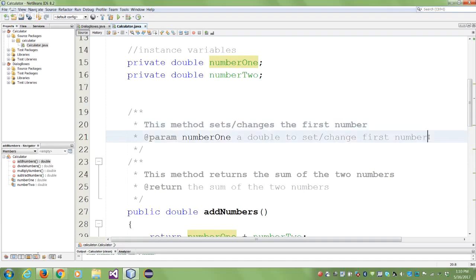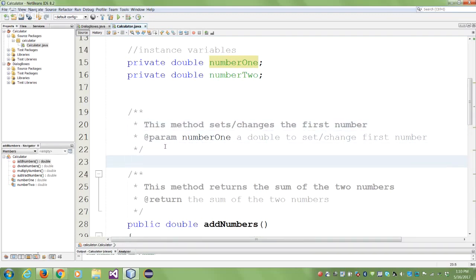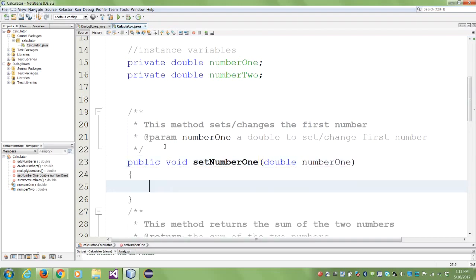Will it return anything? No, it just sets it. So no return. Okay, so let's write it. It's a public method. Does not return anything. Is called set number 1. Number 1 takes a parameter of type double, which I've called number 1 also, just to confuse you. So there is a local parameter. This is a local variable to this method. Anything that comes in the parameter list or comes in the opening and closing is local to it.